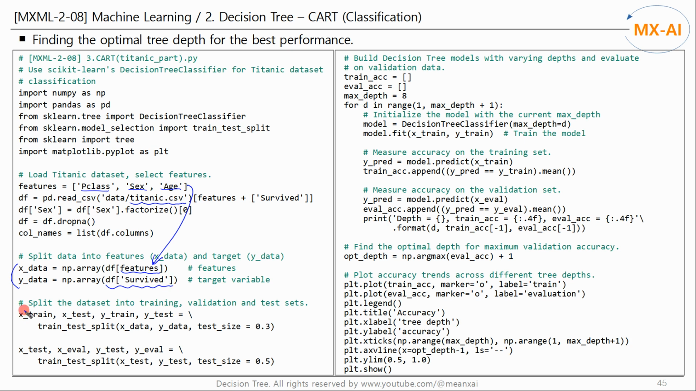Then we'll split the data into training, validation, and testing sets. Now, we'll experiment with different tree depths to see how they affect the model's performance, and then evaluate each model using the validation set. We use the validation set to choose the optimal tree depth and the test set to evaluate the model's final performance.